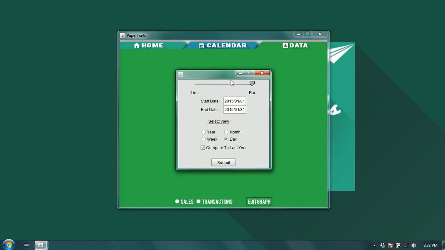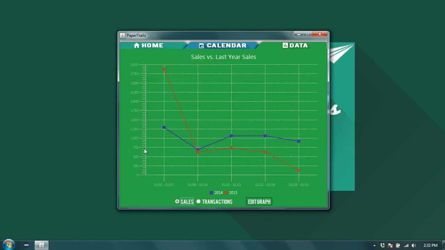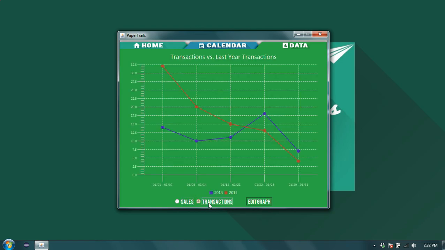So we go ahead and hit edit graph again, and go ahead and hit a line graph. Maybe it's easier to see a line graph, and we want to see the weeklies. So we go ahead and do that, and it'll show you the weekly sales and the average that you have, the trends that you're having in those weeks. So this is PaperTrails.